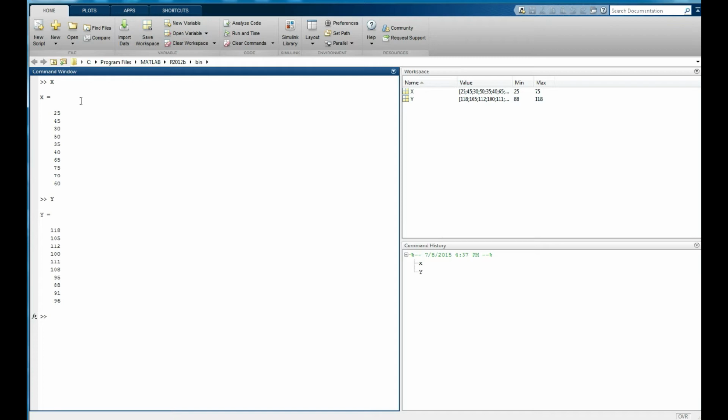Now I write the code to visualize the scatter plot. Scatter, parentheses, the independent variable, the dependent variable, and the style of the point that you want to choose. This may be a plus sign, asterisk, pentagon, or any other style you choose.